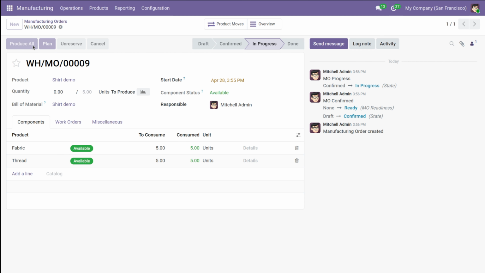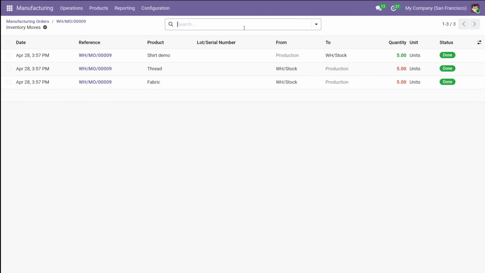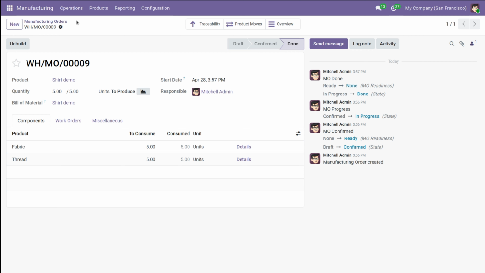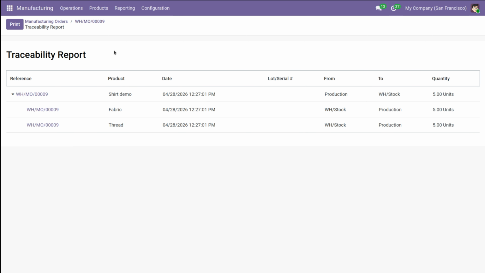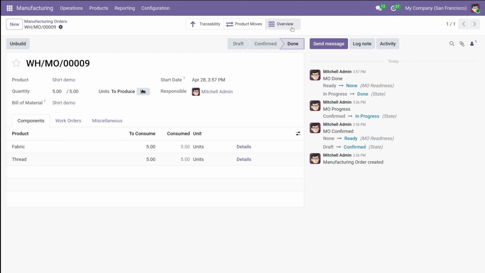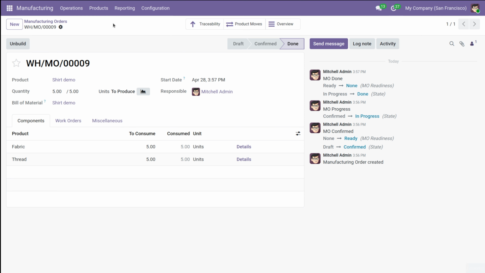Now, once it's done, you can simply produce all and it's in done state. Now, you can see the product moves here. The product moves show that 5 quantity of the thread and fabric is gone and 5 quantity of shirt is gained right now. So everything is tracked over here. The traceability can be seen over here; this is the traceability report. You can expand it and see the overview. So these much details can be fetched from a single manufacturing order.